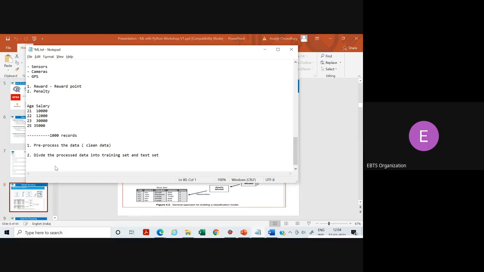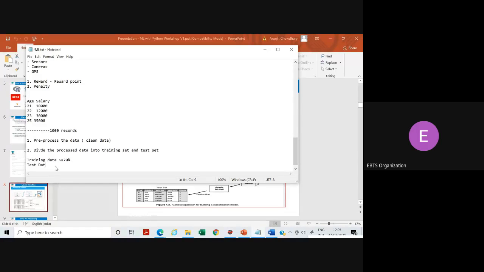Typically in the industry, your training data should be greater than or equal to 70%, but it can never be 100%. Remember one thing: you cannot have any model with zero testing data. You need to have some test data, which typically may vary from 10% to 30%, and the training data may vary from 70% to 90%.